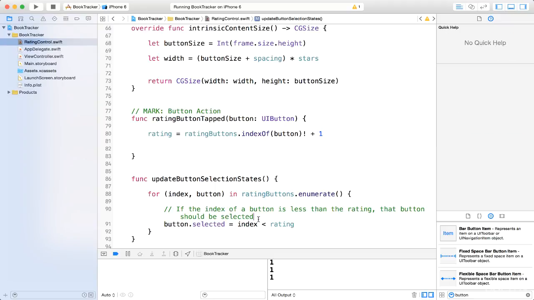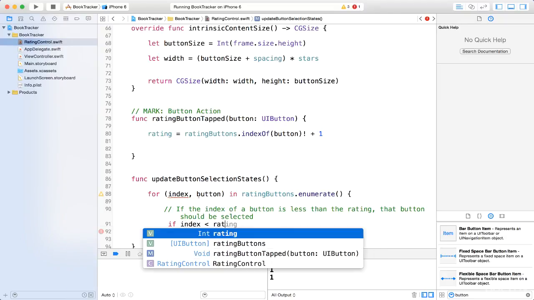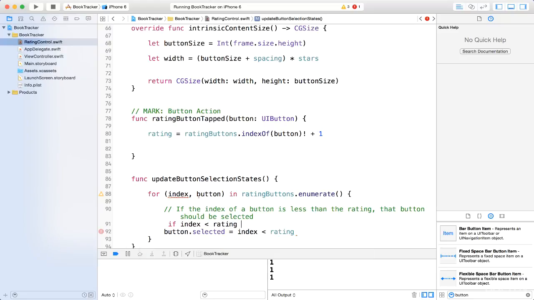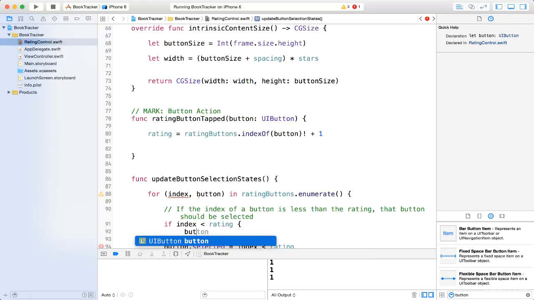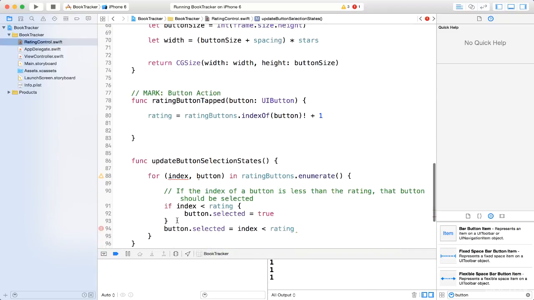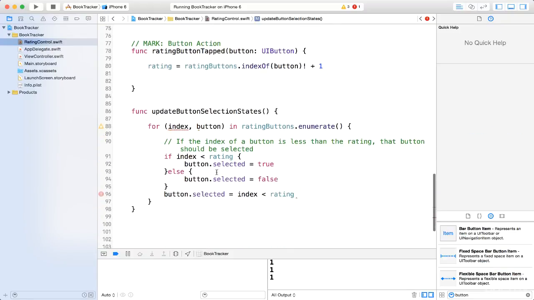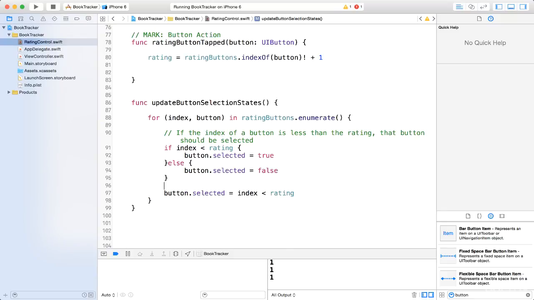Okay, we could have done the same thing. We could have said, okay, if index is less than rating, then we can say button dot selected is true, else button dot selected is false. Exactly the same code, but look at the beauty here. We didn't have to write all of this. We just did this because we know this returns true or false. So whatever this returns is going to be given to our button selected. So either true or false.